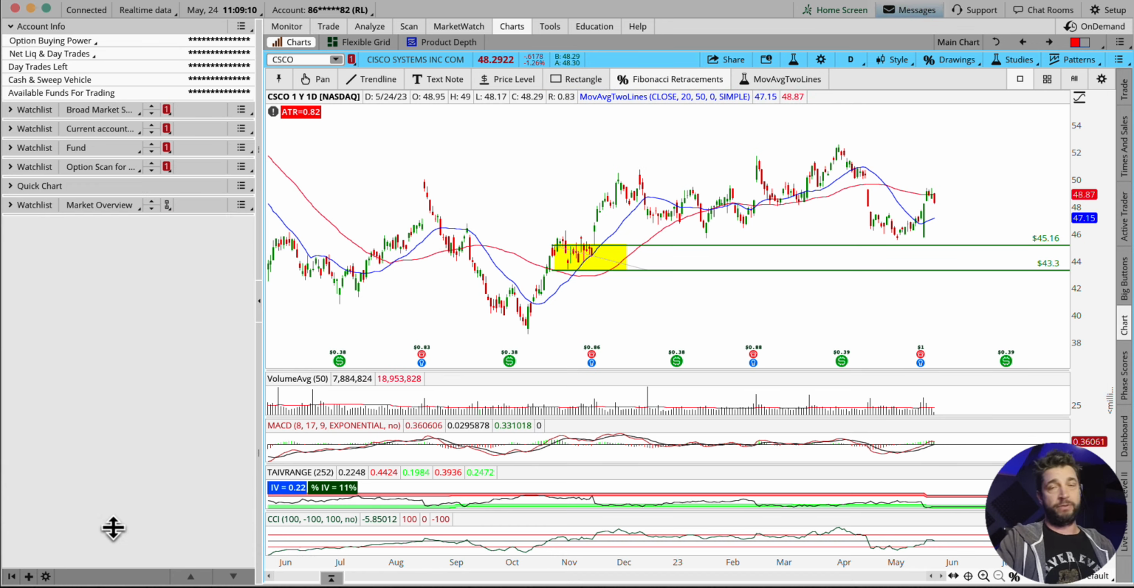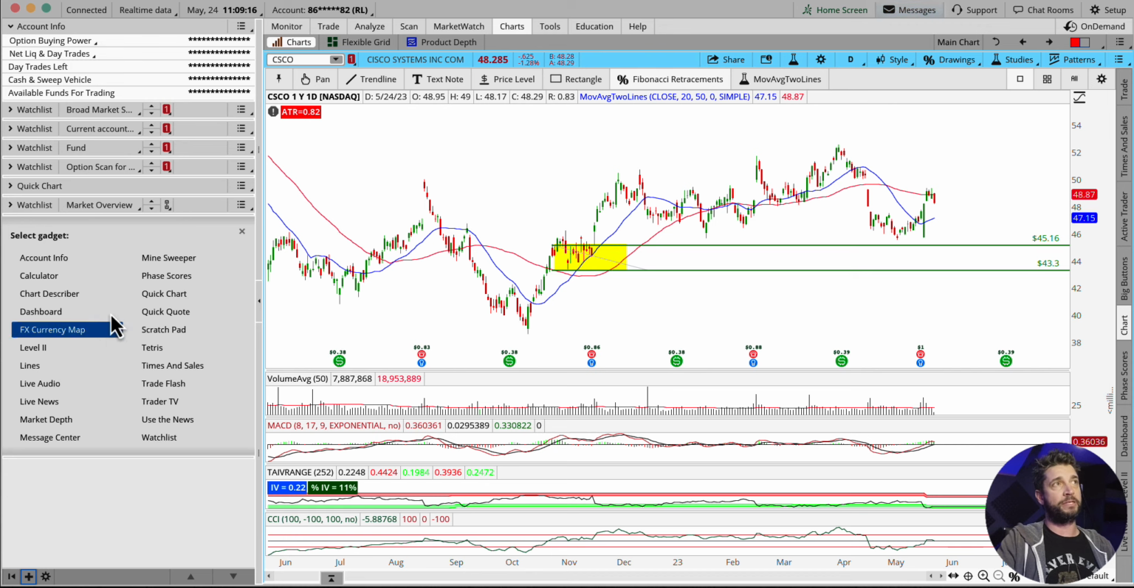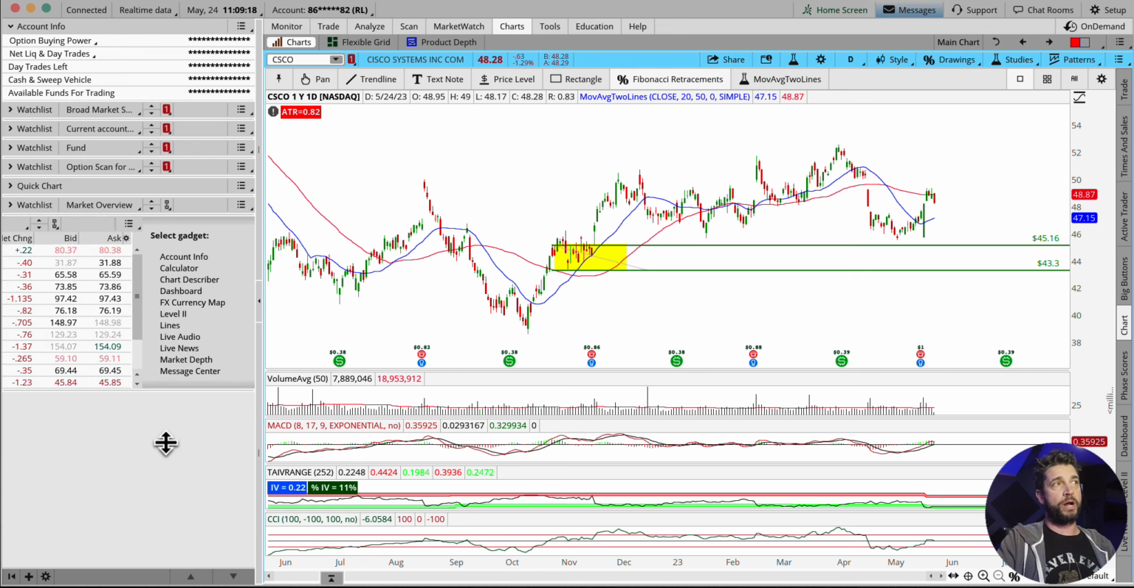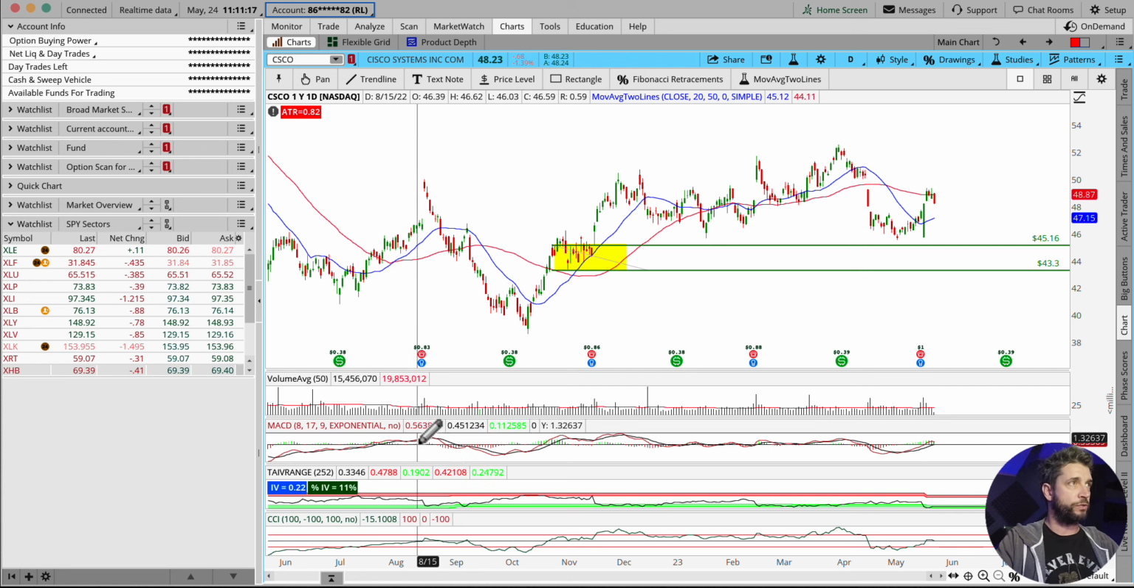So if you've never done this before, come down to this very bottom left-hand corner and hit this plus sign. It's going to ask you what you want to add in this left-hand column. I want to add a watch list. Okay, great. That just kind of froze on me there. Okay, it's unfrozen. So by default, it pulled up the S&P sectors.